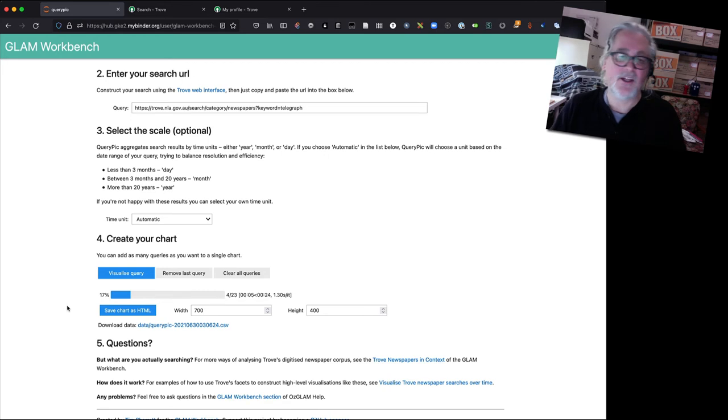So once again, it's going off and it's getting a result for each decade. Now, you can, in this latest version of QueryPic, actually change the time unit or the scale. By default, QueryPic will look at the range of your query. In this case, we didn't set any date range, so it's just going across the whole of Trove, 1803 to the present day.